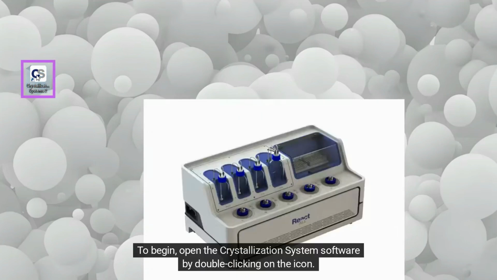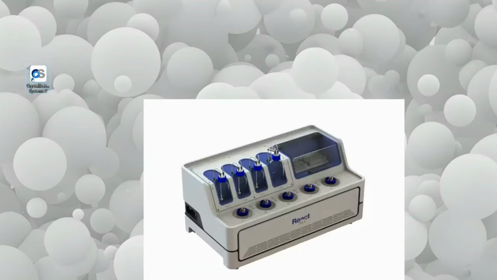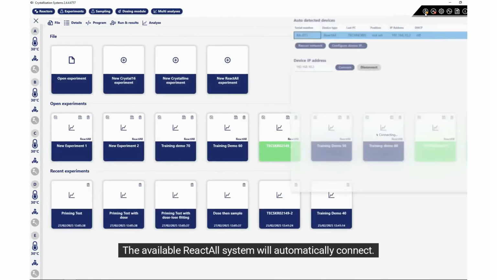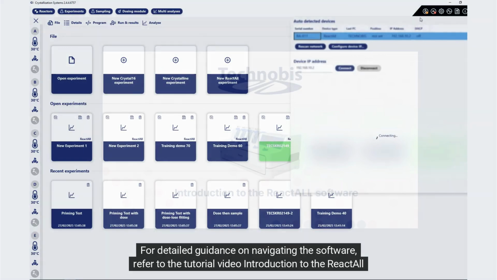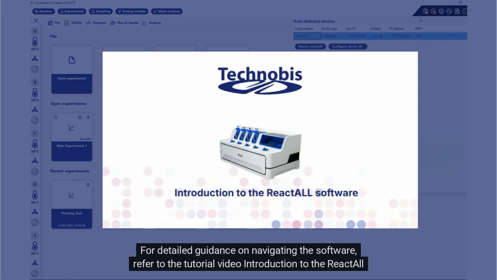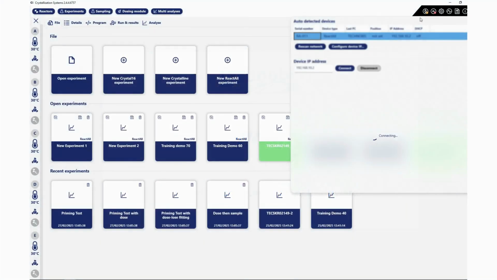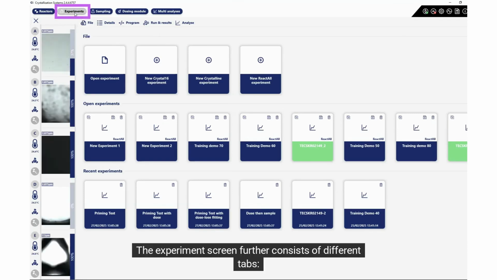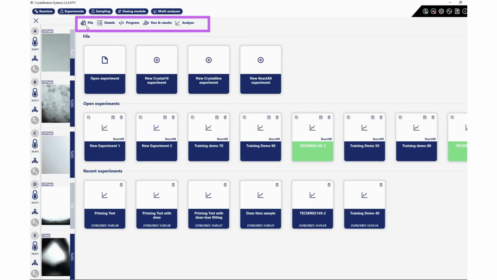To begin, open the crystallization system software by double-clicking on the icon. The available ReactALL system will automatically connect. For detailed guidance on navigating the software, refer to the tutorial video Introduction to the ReactALL software. The main screen displays the Experiments tab. The Experiment screen further consists of different tabs.